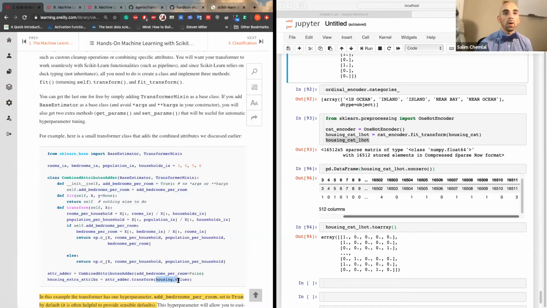So X is our housing values, that's what's going to be called. Meaning, if the rooms here is, for example, 3, he goes to that column, and then for example households, he gives it a value of 6, so he goes to that column and divides column 3 by column 6, and that gives him rooms per household.